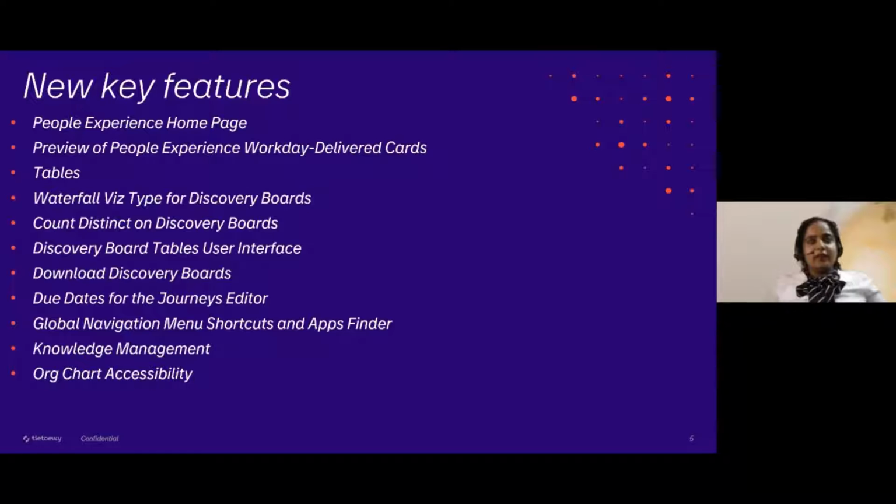In the cross application services, Workday has offered us approximately 24 new features, and I'll start navigating you through most of the features that we could cover during this session.